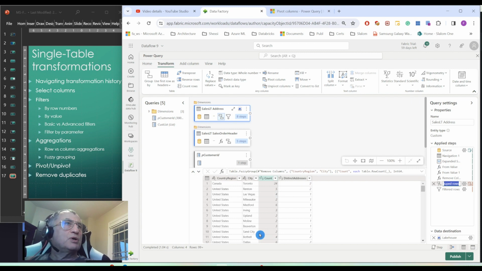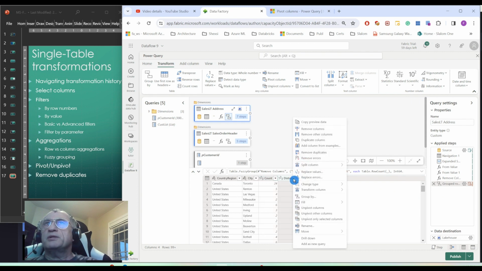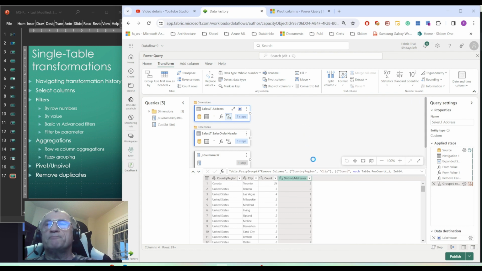All right, let's move on to pivot and unpivot transformations. Pivot transformations are good when you have a column with repetitive values and you want to aggregate these values and then move them horizontally. So basically pivot them in the horizontal shape. So before we continue, let me remove the filters that I applied here. And I'm going to remove the distinct address column. I'll right click and say remove columns.